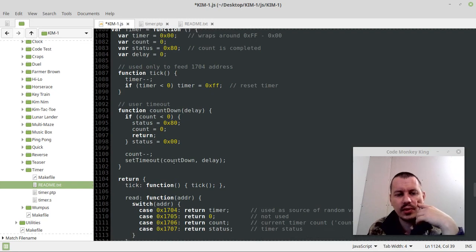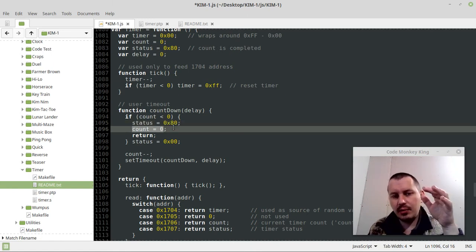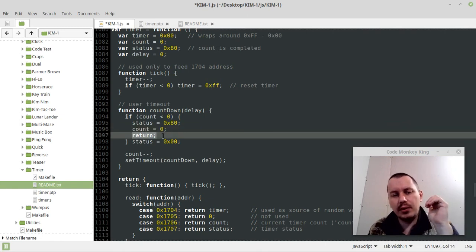So we're doing this countdown with a delay, which allows us to mimic the speed. But once the count is less than 0, for instance -1, the status turns to 80 hexadecimal, which means that we're done counting, and the count starts being equal to 0. Well, I'm not sure whether the count should be 0 here or not, so it's not clear to me. But anyway, then it returns.